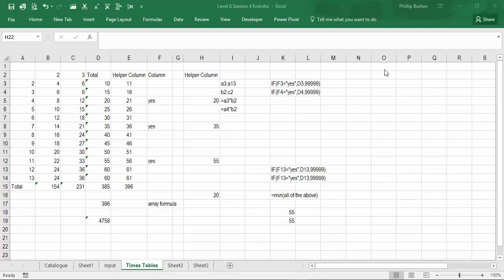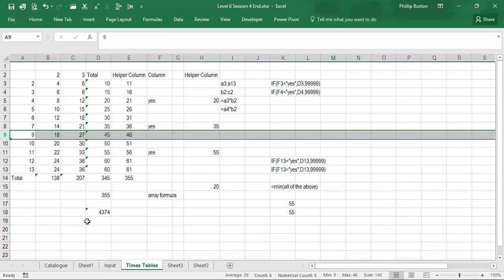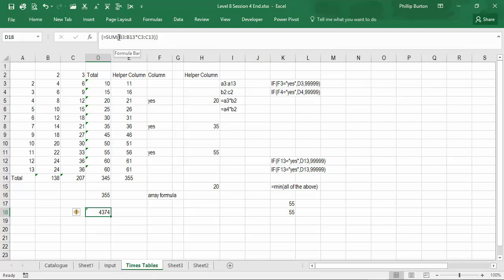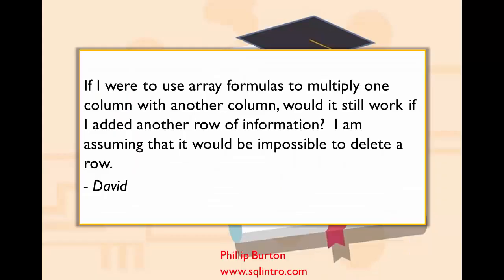Now, as for deleting rows, you can delete rows which are mentioned by an array formula. So let's delete row 9, for instance, and you can see that it still works. The rows that we've got here have now changed. So that is one way of answering your question about array formulas. Let's just turn back to the question.